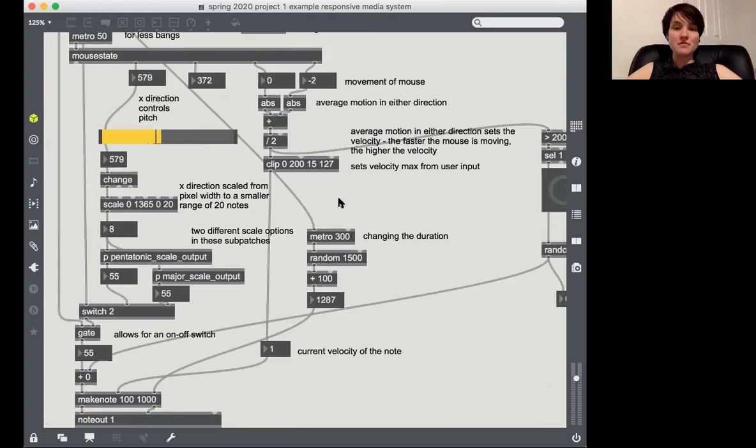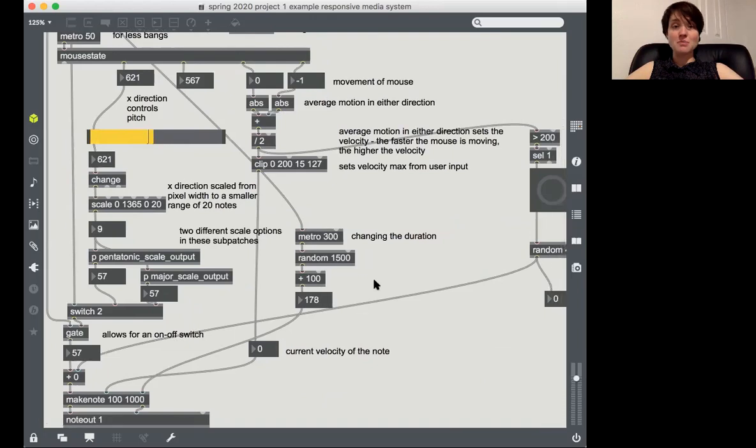And then I have some other fun things that are happening that make this more dynamic. So for example, I have this random object here that changes the duration of the note just randomly as it progresses through time. So each of these notes that is being triggered is a different duration before it stops.